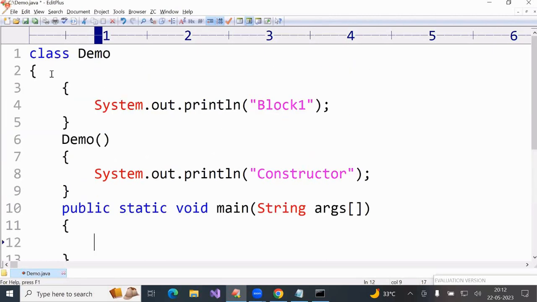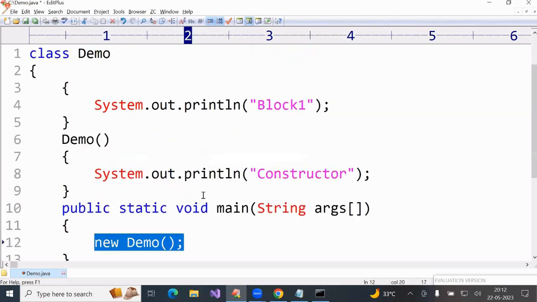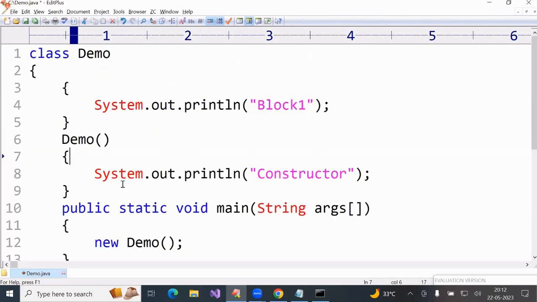Now the Demo class is loaded and the main method is called here. I'll create an object. Whenever an object is created, blocks are executed, the constructor is executed, and memory is allocated to instance variables. All of this is done at a time. But first, memory is allocated to instance variables.